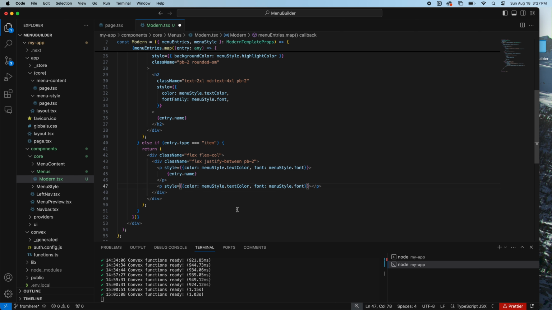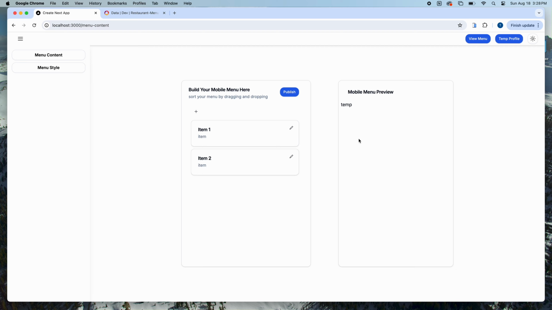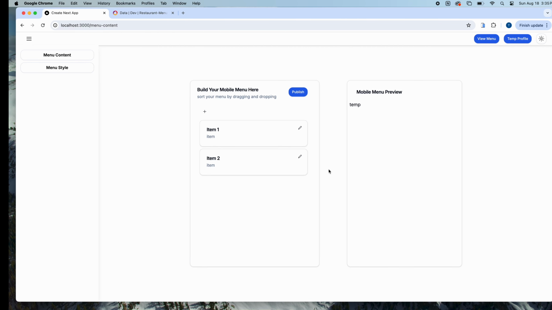And we'll use the same style for this other p tag. And this will be the entry price. Now let's copy this one more time. And below this, we'll have our entry description. There we go. That's not showing up yet because we haven't added it.